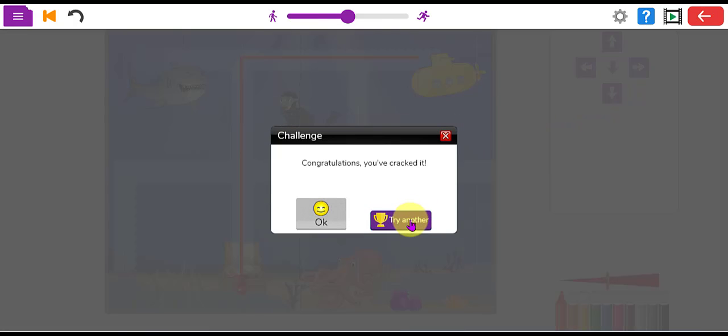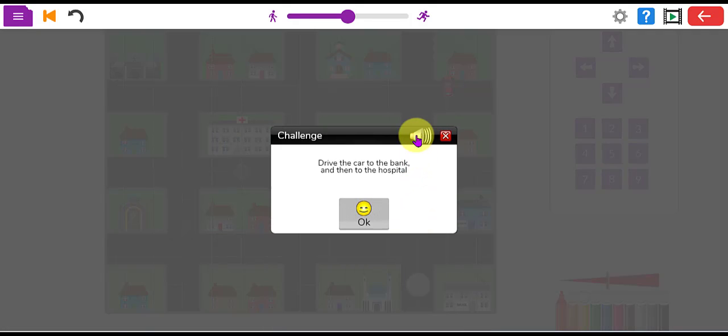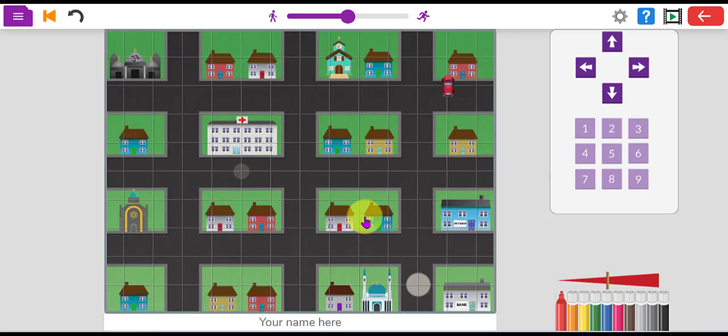Now I can select try another, which will take me to challenge number 2, which increases in complexity. This time I have to drive the car to the bank and then to the hospital. You will notice this time my input has changed, where now I have to select how many left, right or up and down that the car is going to drive. So let's go 1 step left. It's going to go down 7 steps.